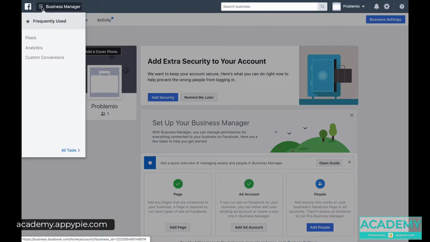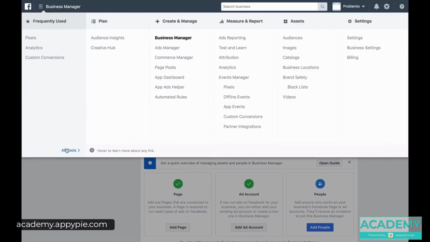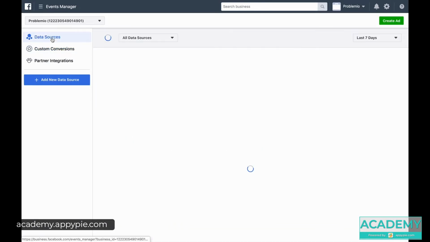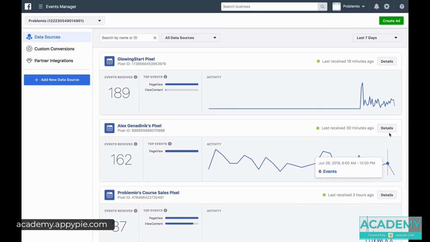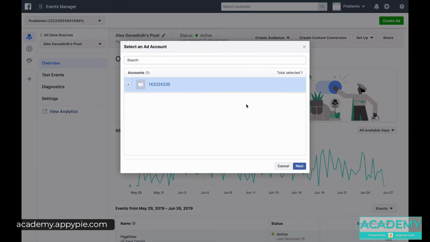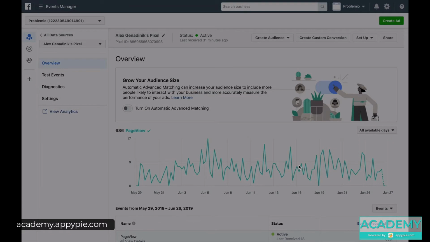You click on this business manager, then you go to all tools, then you go to custom conversions, then you go to data sources, then you click details, and when you're in details, you pull down this create audience and you go custom audience, and you're going to use this account, and next.